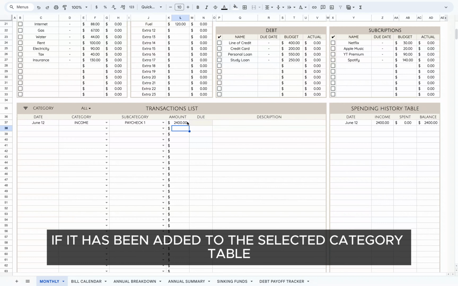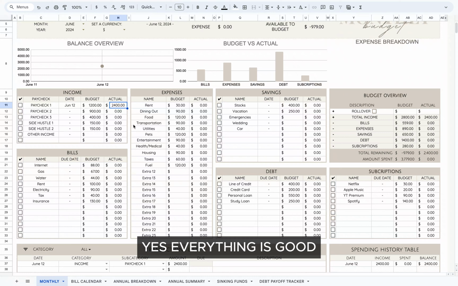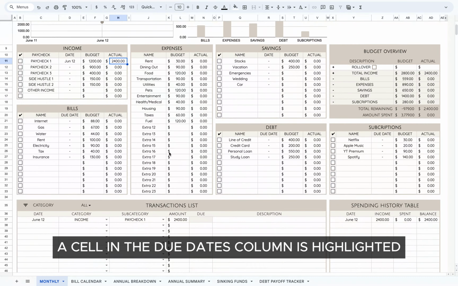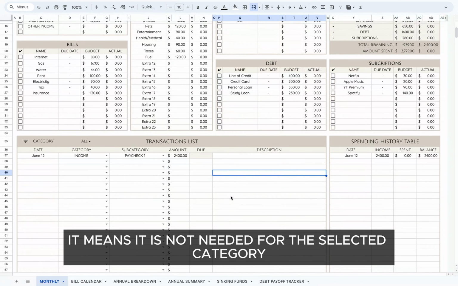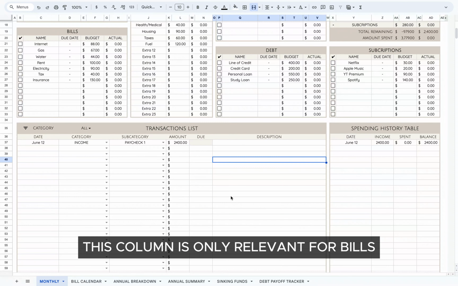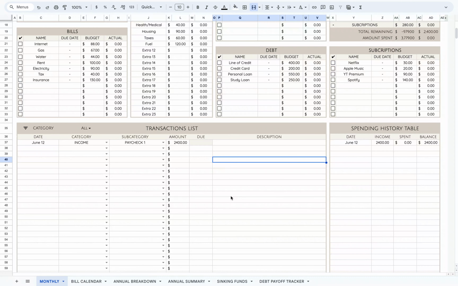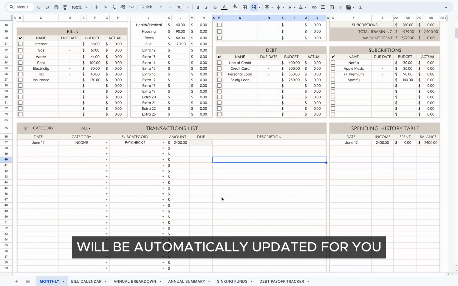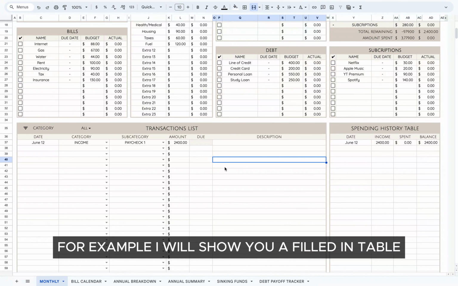Now let's check if it has been added to the selected category table. Yes, everything is good. If you see that a cell in the due dates column is highlighted, it means it is not needed for the selected category. This column is only relevant for bills, debt, and subscriptions. Thanks to this column, the Bill Calendar tab will be automatically updated for you, as well as the tables in the Current tab. For example, I will show you a filled-in table.